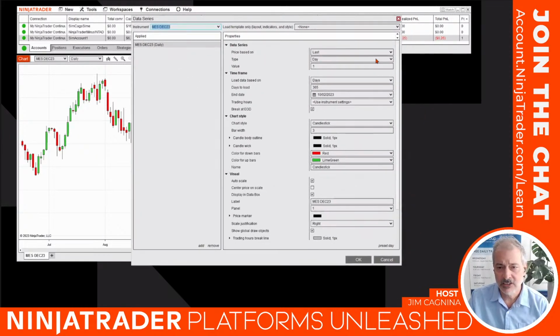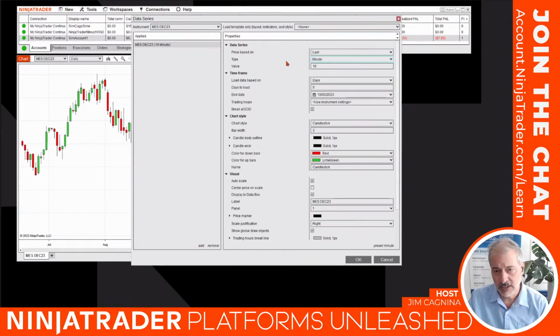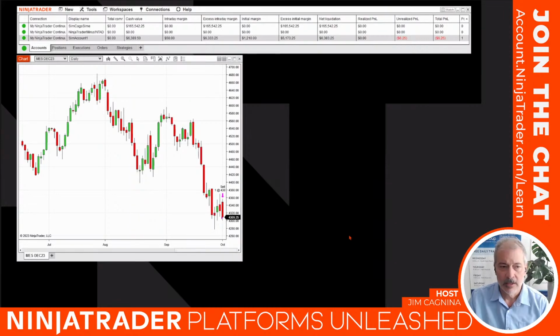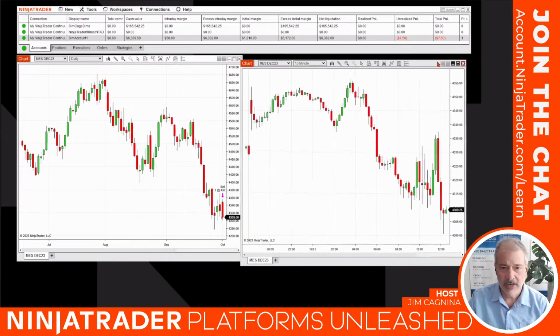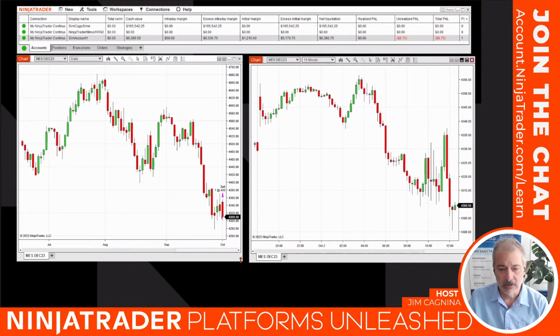But instead of a daily chart, maybe I want to do, let's do a 15-minute chart. So I'm going to change type to minute. I'm going to change value to 15, and I'm going to hit OK. And it's going to open up another chart, a second instance of a chart. So now I have two charts on my workstation, right? Things are starting to look up.